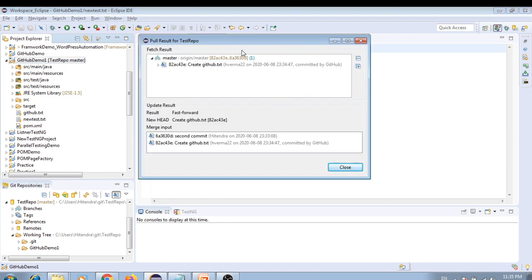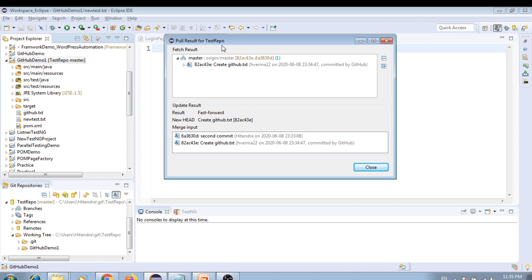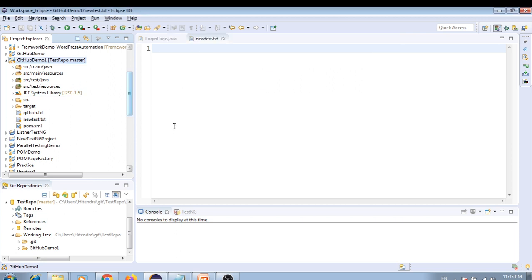We have option pull, just do that. Now here you can see pull result of test repo. So here you can see this github.txt has been pulled. Okay, so this is the latest change in the GitHub account. Here you can see this github.txt has been added.